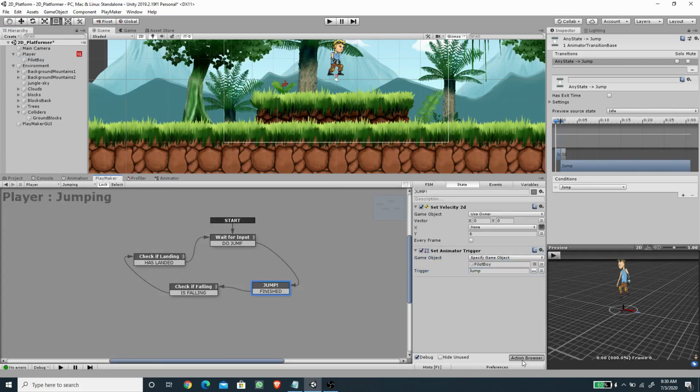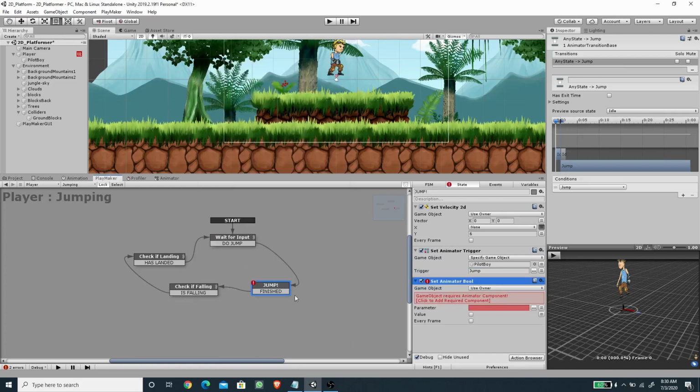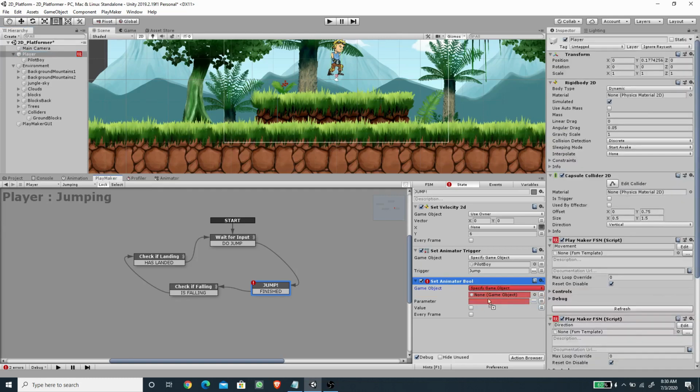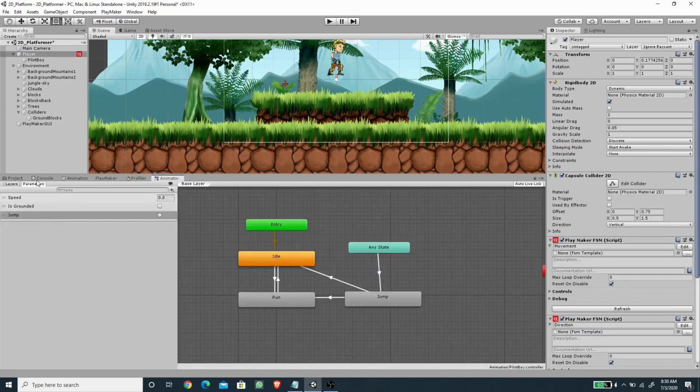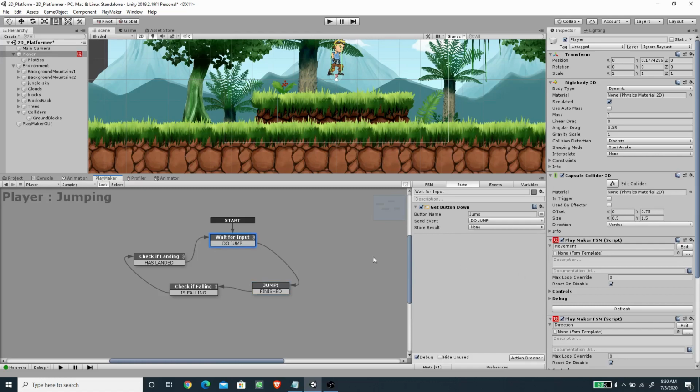And we want to also set the boolean on our animator, which is the isGrounded boolean, to false, because whenever we start on this state here, our player is starting to float. So let's just drag the pilot boy and change the isGrounded parameter and set the value to false. And we want to copy this set animator bool action, and let's just put this inside the wait for input, because whenever we collide with the ground, then we are entering the wait for input state. So let's just set this back to true inside the wait for input state.